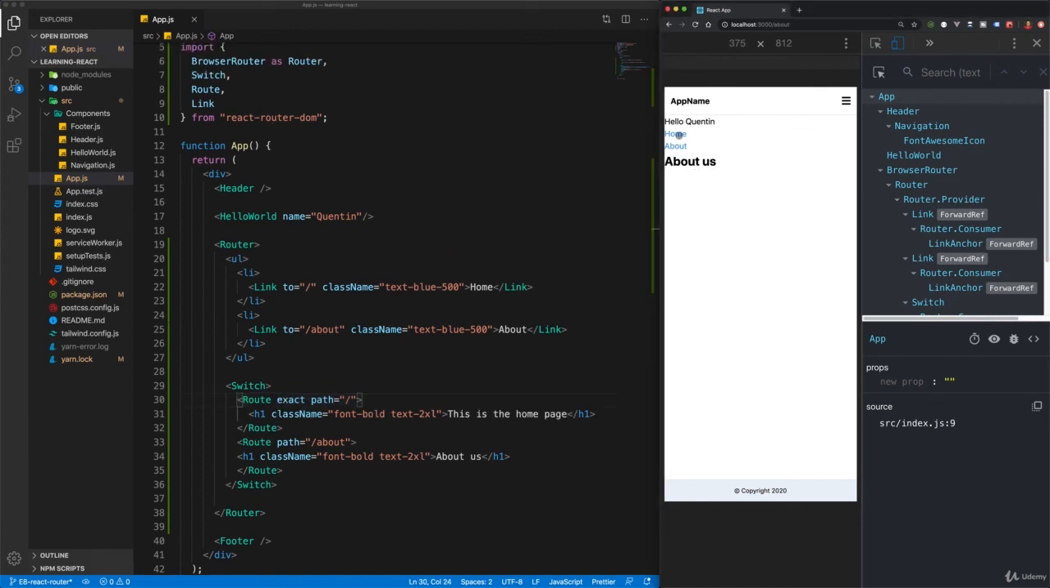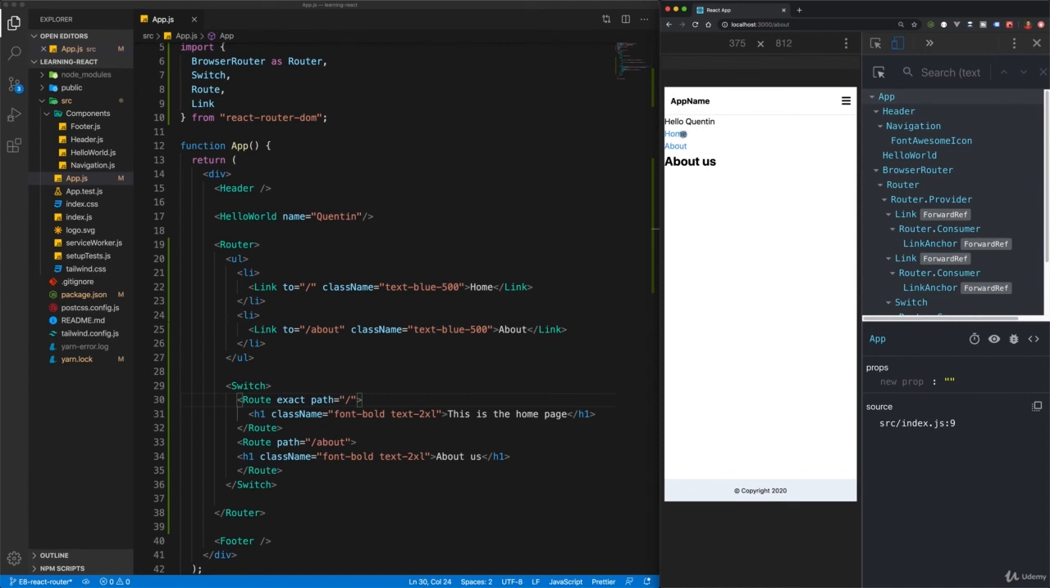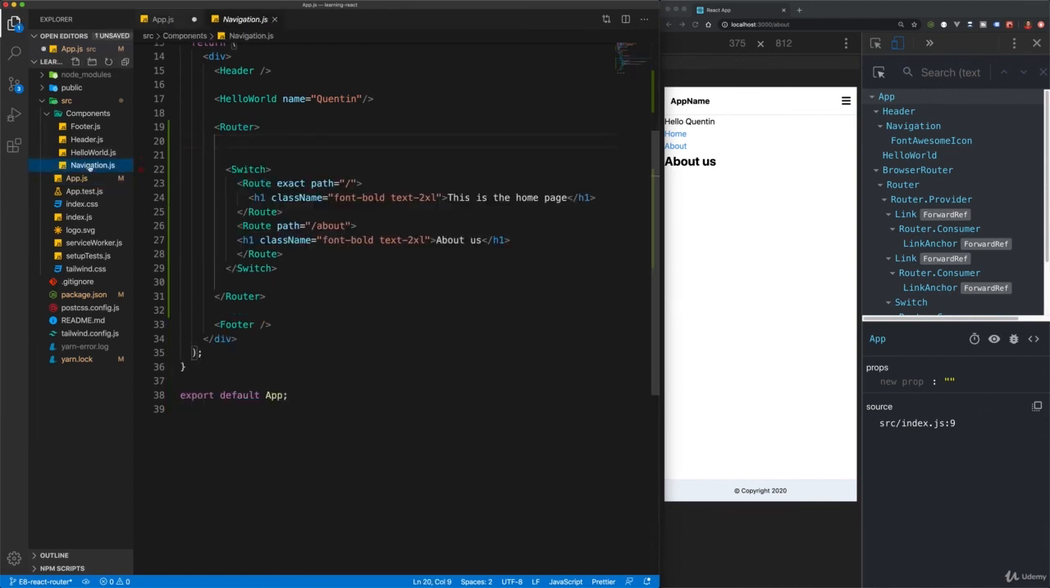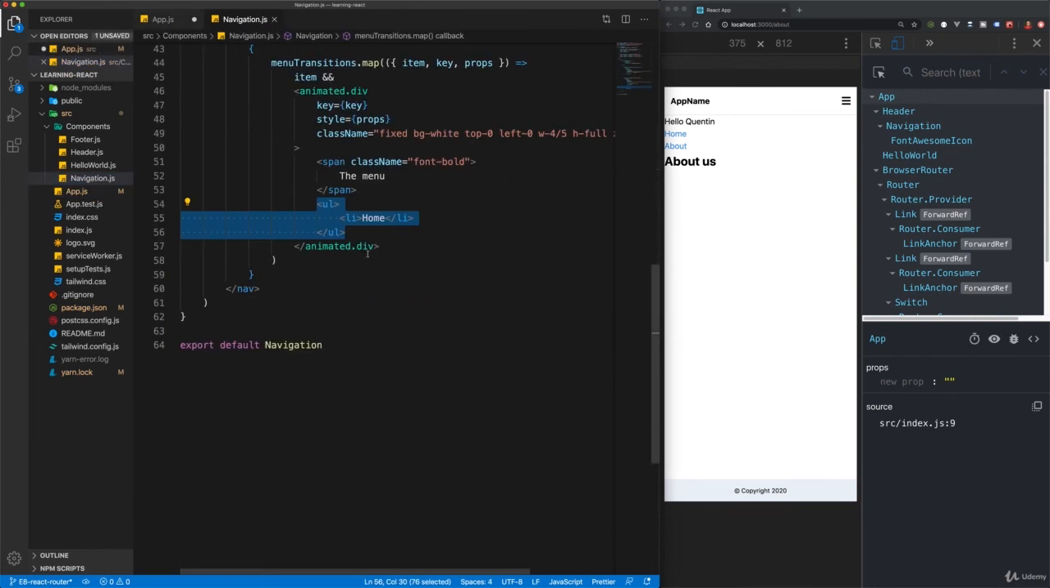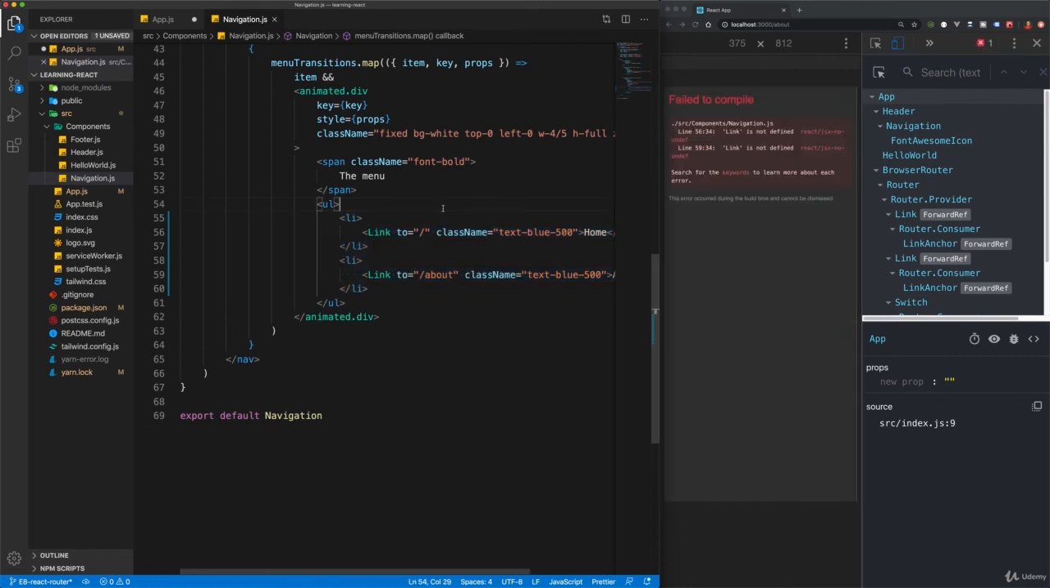Now let's take a look at moving this menu into our menu component instead of having that display in the body of our page. So what I'm going to do is take this unordered list, and we're going to paste that into our navigation file over the list that we previously had. And I'm just going to fix the indentation here a little. But now if I save this, you can see that we've got link is undefined.